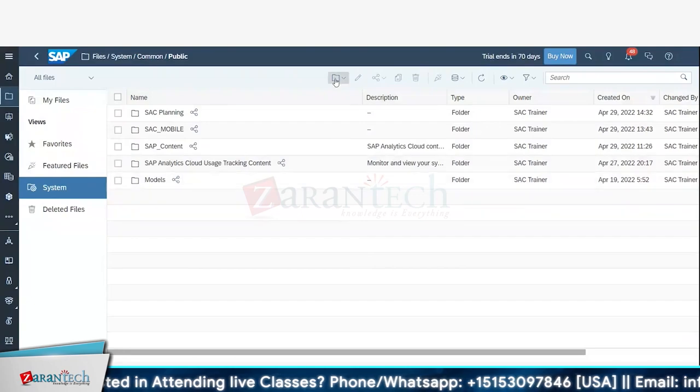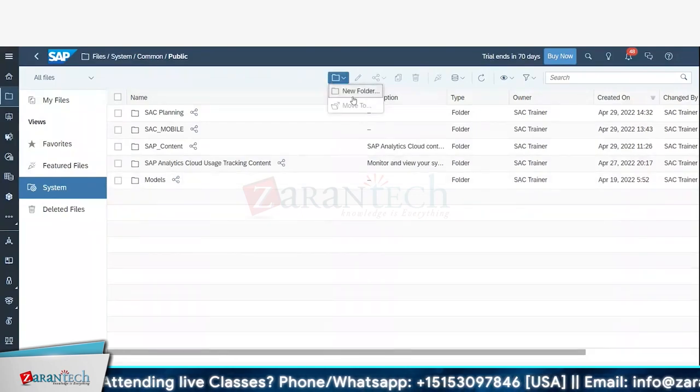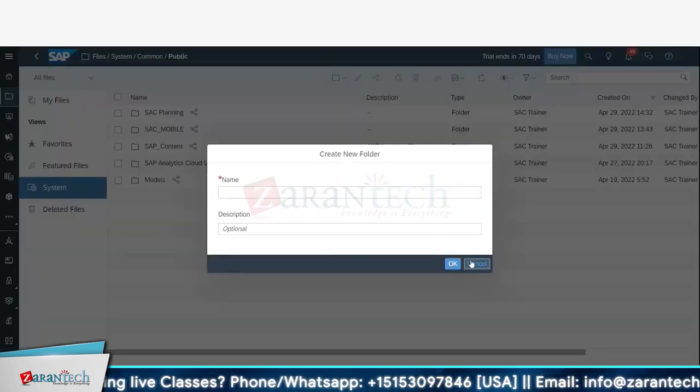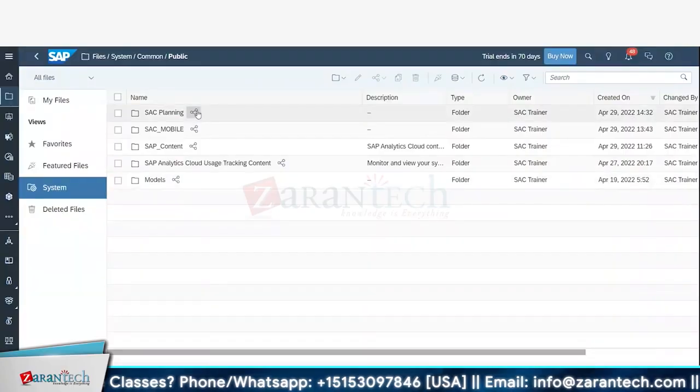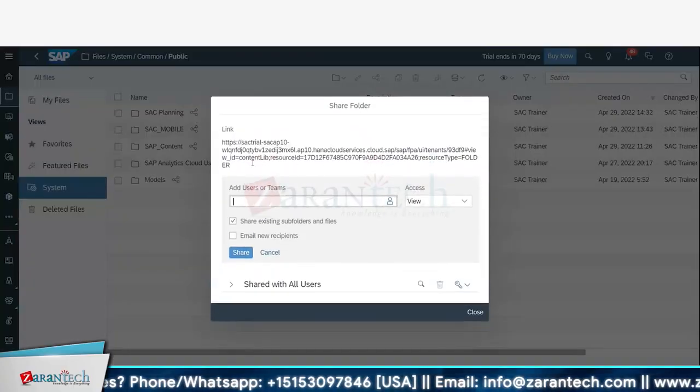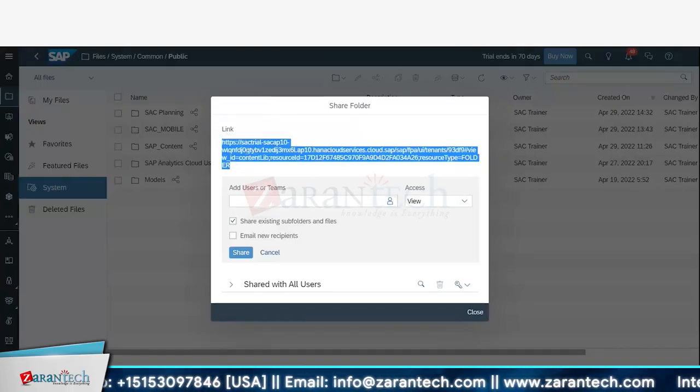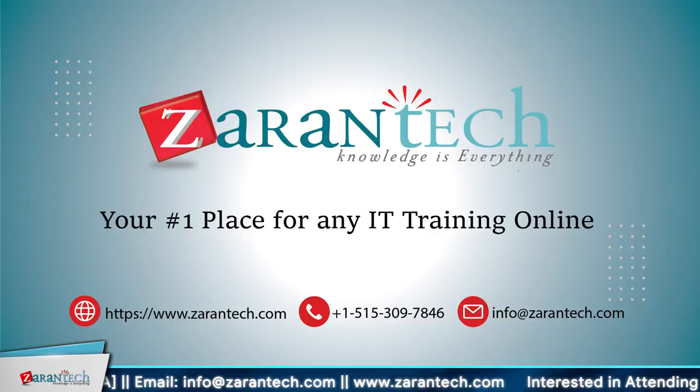Any doubts till now? So yeah, you can create a folder, and on the folder you can define different options, and also you get the URL. So in case you have certain users who are not part of the SAC tenant yet, you can also share them this URL and they will be directly navigated to this folder. So with that, I think we covered different folder permissions.